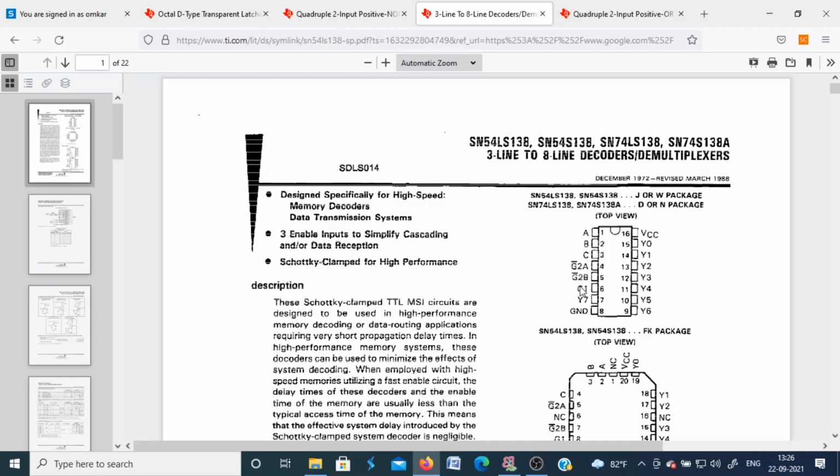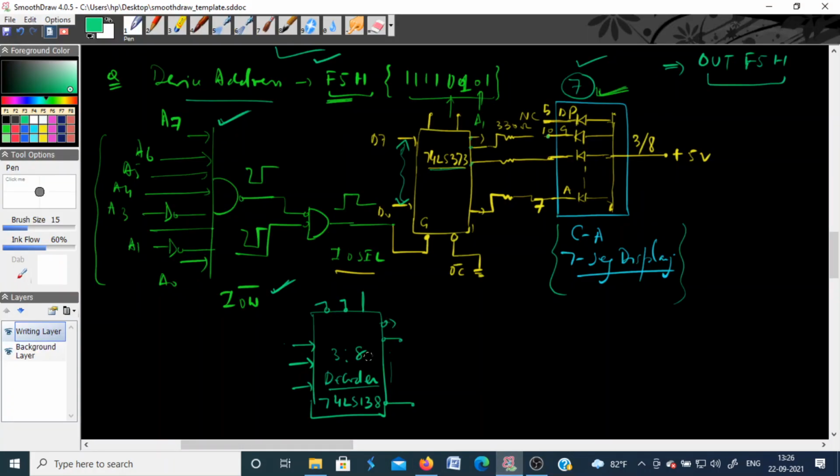Okay, it means this pin must be set to 1, these 2 must be set to 0, then only this decoder will get activated. Okay, this is what we have done here. I have not mentioned here these power supply pins, VCC and ground. So here 3 pins for the address decoding, 8 output pins, okay, and 3 enable pins.